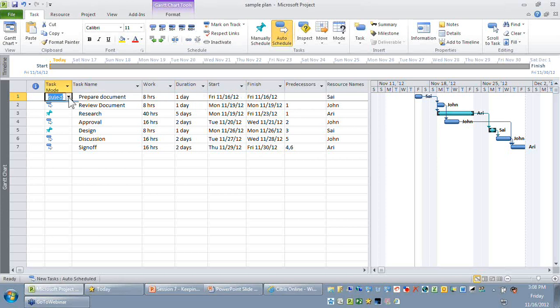But when an activity is auto-scheduled, when we revise the duration or the effort, or when its predecessor is affected, naturally these dates will get recalculated. Now let's take this example. You can see there are a few activities, and there are two different icons displayed in the task mode. The one with the arrow is the auto-scheduled activities, and the one with the pin is the manually scheduled task.